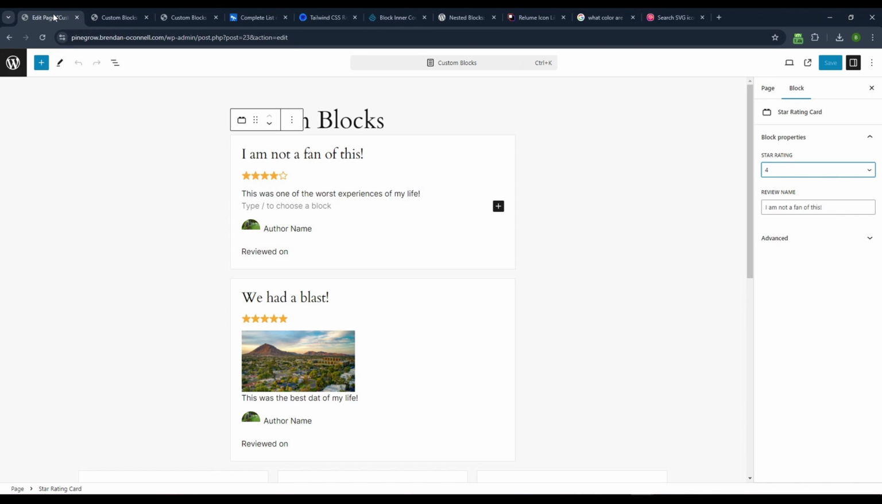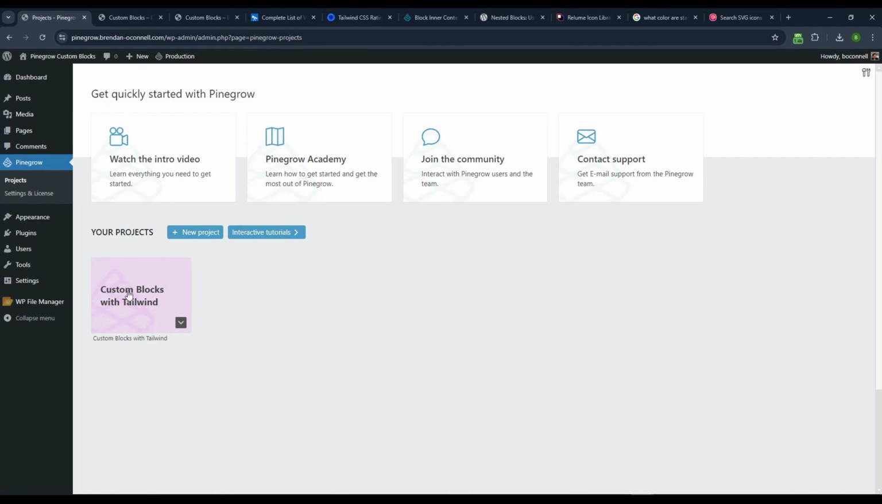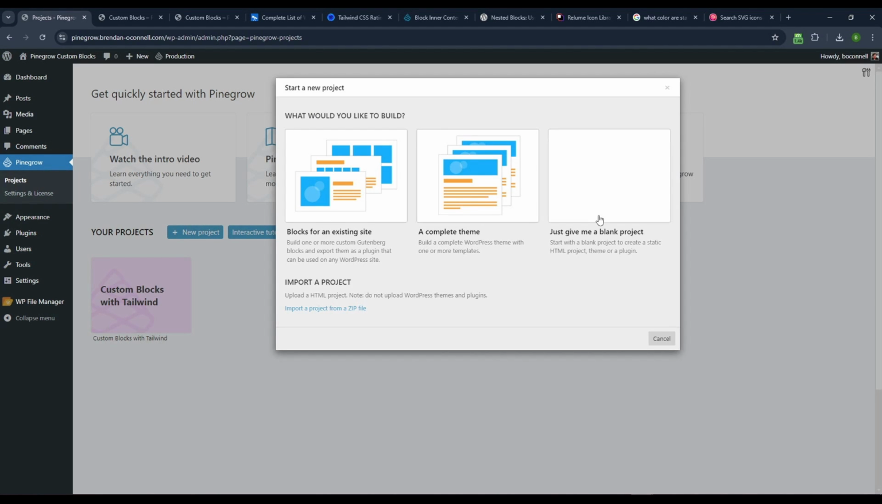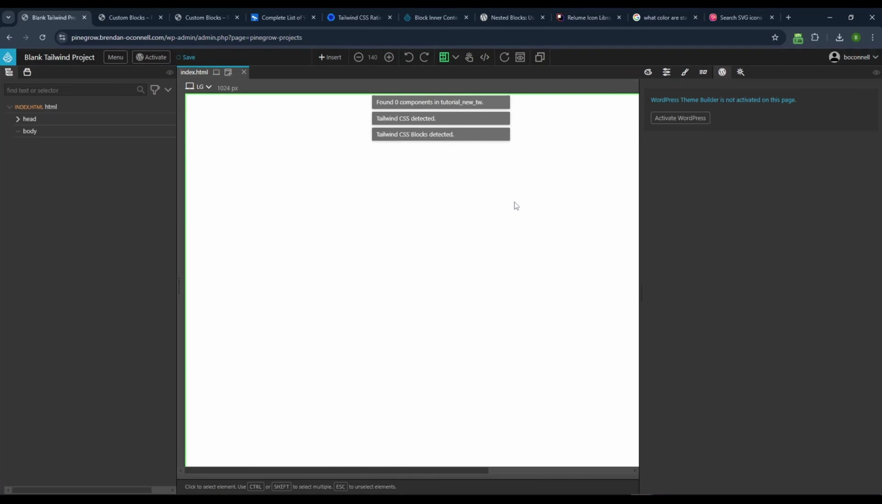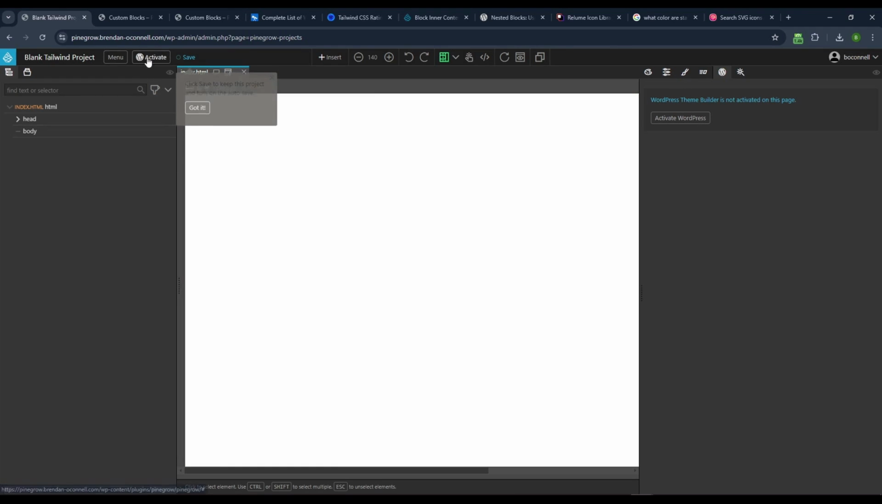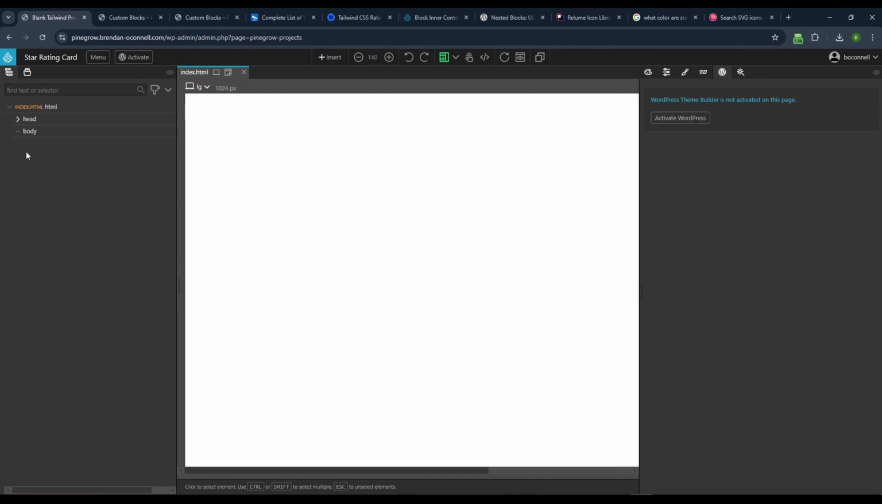So I will close this. Let's go back and we'll open Pinegrow. And I'm just going to do a new project. And we'll do a blank project, and I'll turn to the dark side for this one and use Tailwind. It's been kind of nice just having a little UI for Tailwind, right? So right now I'm just going to save this, and we'll call this star rating card as my project. You could probably name this custom blocks if you're going to have multiple blocks in your plugin. But basically, we're just going to make a custom block plugin, and we'll see how it works.